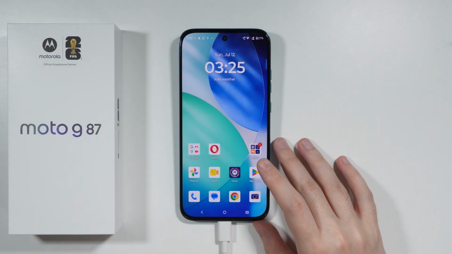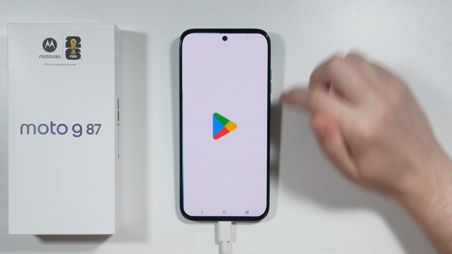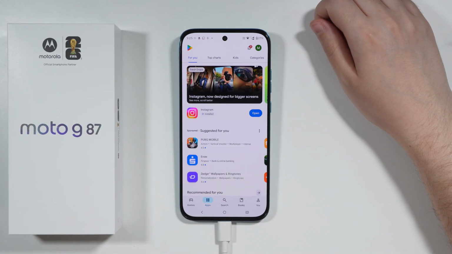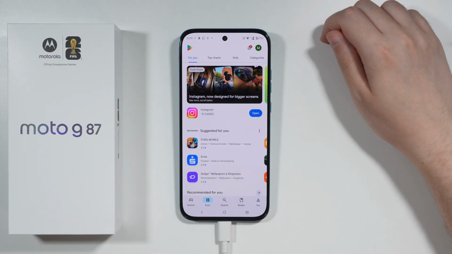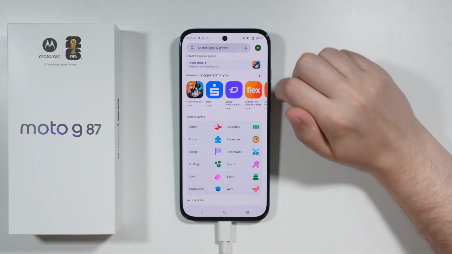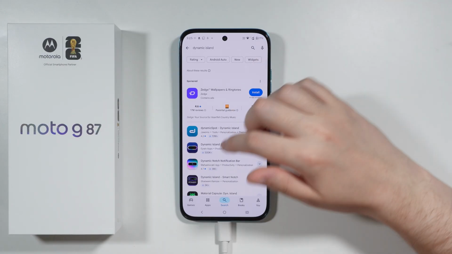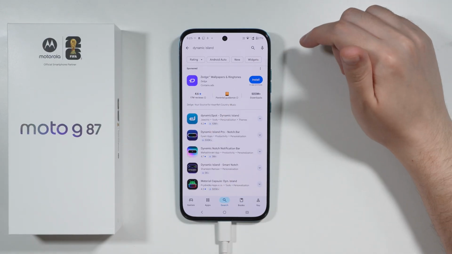To install Dynamic Island on Motorola Moto G87, first of all, we need to go to the Play Store. Now, once you open the Play Store, then over here we should be able to go ahead and tap on the search option at the bottom, then the search field at the top, and you can just simply type Dynamic Island in order to try to find an app that allows you to get the Dynamic Island.